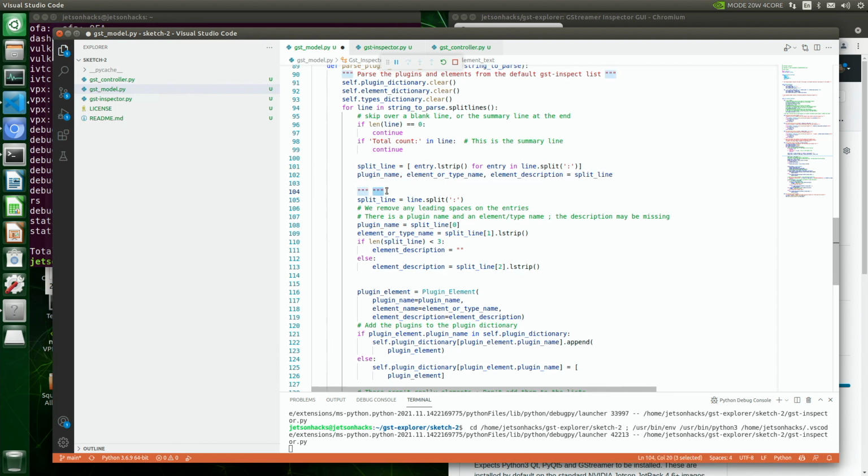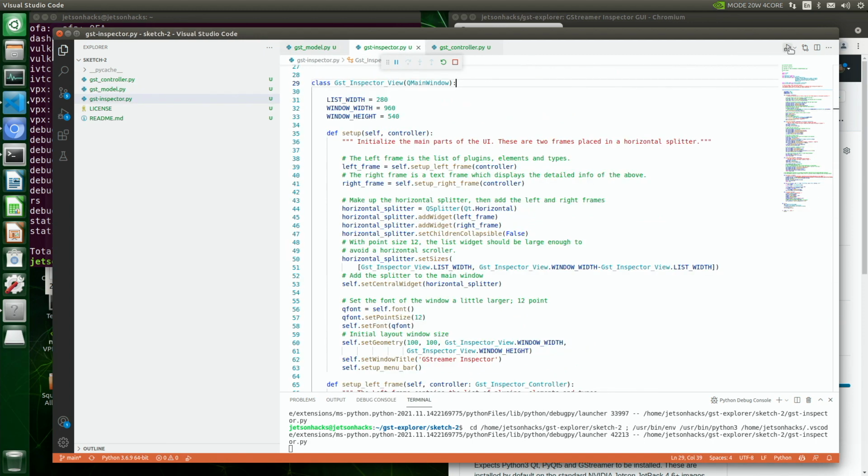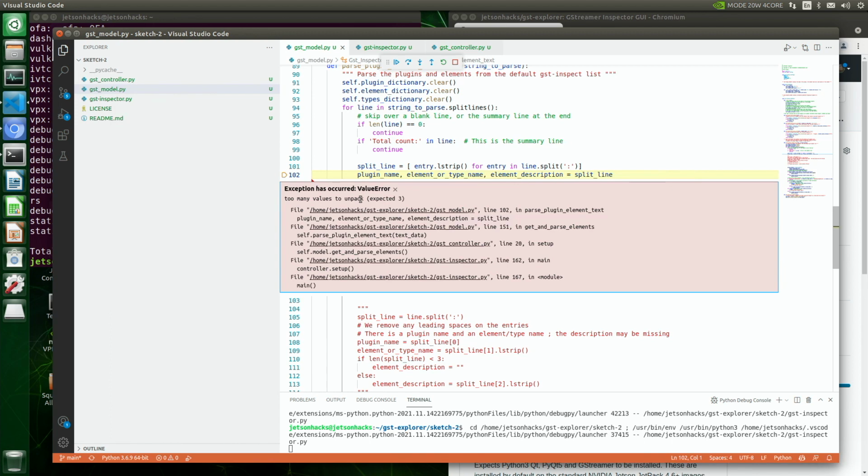Let's comment this out. See if I can get away with this. Let's try running this baby. Too many values to unpack. Okay, what's split line? Oh, it's a GUI. So it has two descriptions. Okay, now let's see what we can do about that.